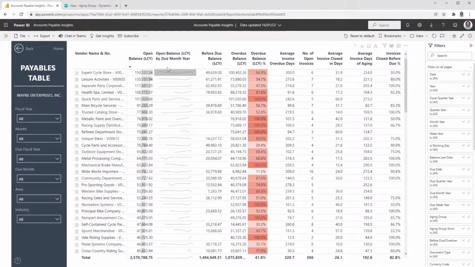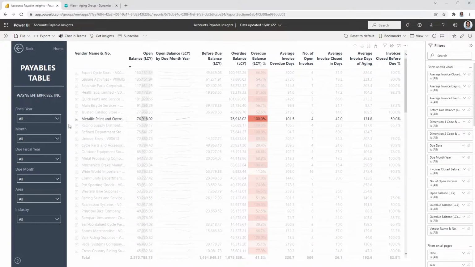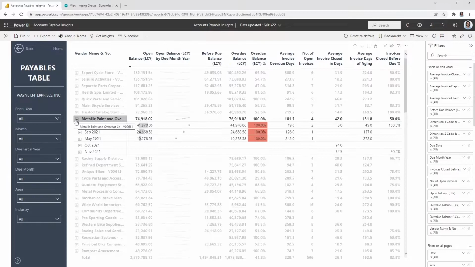Let's have a look at the Metallic Paint and Overcoat Company, where we can drill down into the transactions, showing us how often we pay them late, which is around 50% of the time and on average within 42 days. 100% of the current invoices are presently overdue. To see open vendor ledger entries, drill through here.